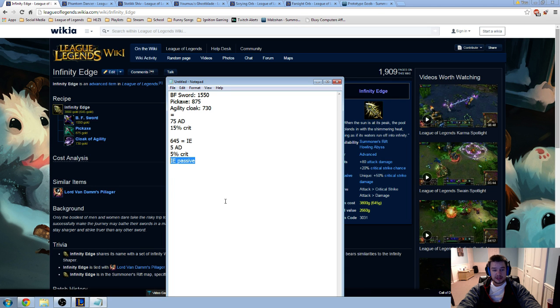I don't find the IE passive worth spending 645 gold and 730 gold for 80 AD, 5% crit, and the IE passive. It doesn't feel right to me. So what I like to do is I will actually pick up some form of crit chance before my Infinity Edge.